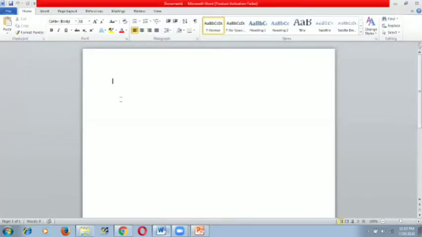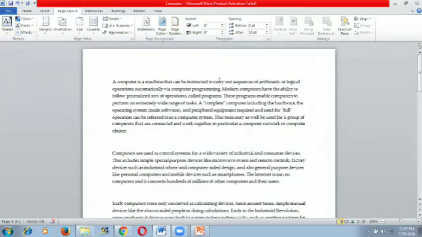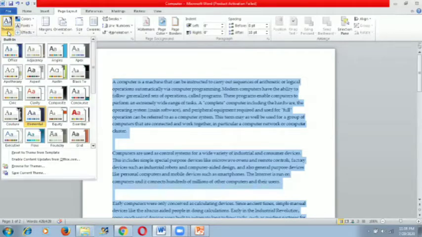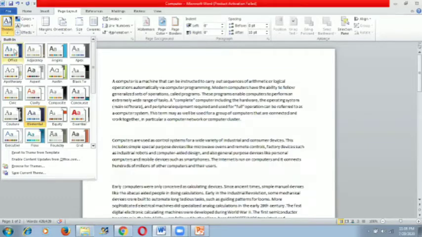So how to apply a theme? To understand the concept of theme, first of all write some text in your document. After writing the text, select the text of your document and then go to the page layout option. In page layout, you find the option of themes. Just click on the themes option and you can find the built-in themes of MS Office 2007. Here you can choose any theme according to your requirement.